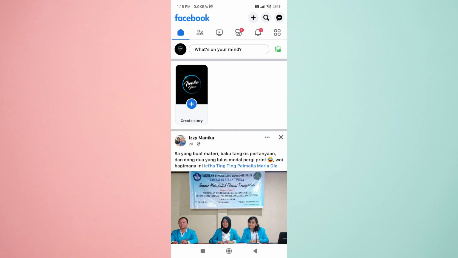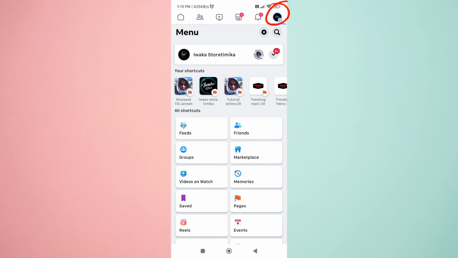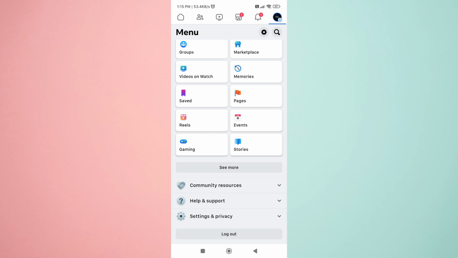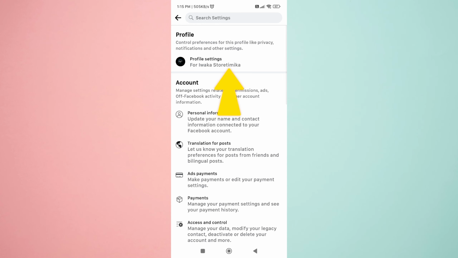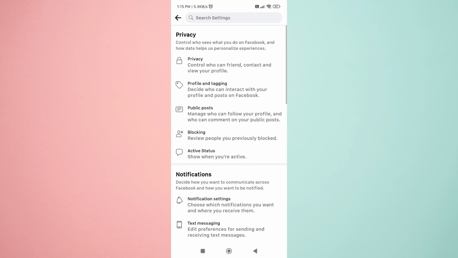First, open the Facebook app and tap on the three horizontal lines or your profile picture in the top right corner to open the menu. Scroll down and tap on Settings and Privacy and then select Settings. In the Settings menu, please tap on Profile Settings. Next, in the Profile Settings menu, please tap on Blocking.